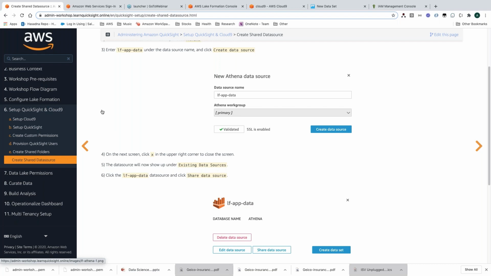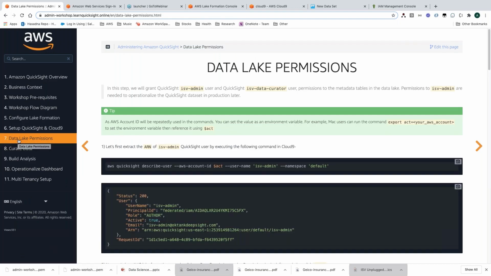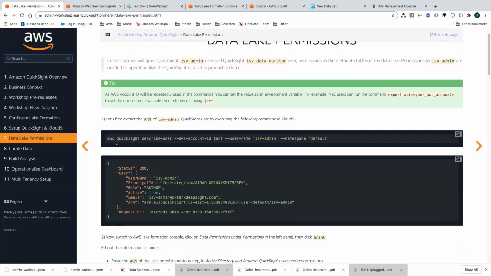Now, before we do that, we have to pull the ARN of the ISV admin user as well, because we are going to grant the ISV admin some permissions as well. So switch to step number 7, data lake permissions. And here, notice I'm pulling the ARN of ISV admin. Now, ISV admin was a user that was directly registered, because when we did the installation, that was the user that we used to install with. So this user was automatically registered, and we were never able to get the ARN. So now we'll use the API to pull the ARN.